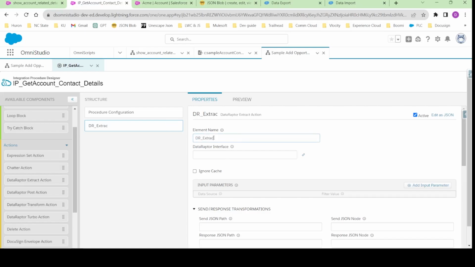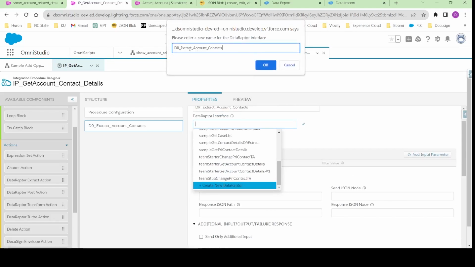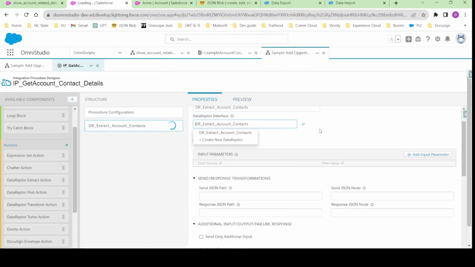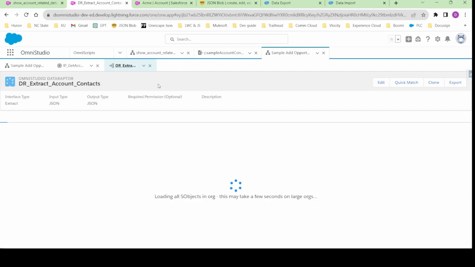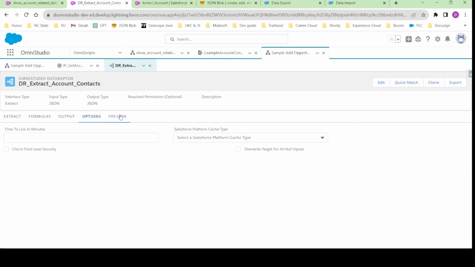I am going to rename it to DR extract account contacts. Now we also need to create a Dataraptor, right? If you scroll down, it says create a new Dataraptor. I'm going to give it the name DR extract account contacts, and I'll click on save. It actually opened a new Dataraptor for me. In the Dataraptor you can see there are multiple tabs: extract, formula, output, options, and preview.